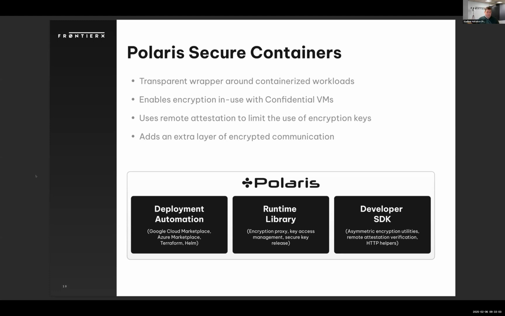Polaris helps you provision your encryption keys, provision the remote attestation checker, and configure all the policies properly. And also, as an optional add-on, Polaris can provide a transparent layer of encrypted communication on top of what you already have. And Polaris itself, I like to think, consists of three packages.